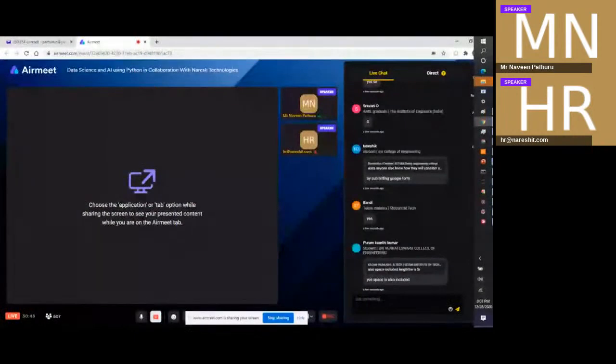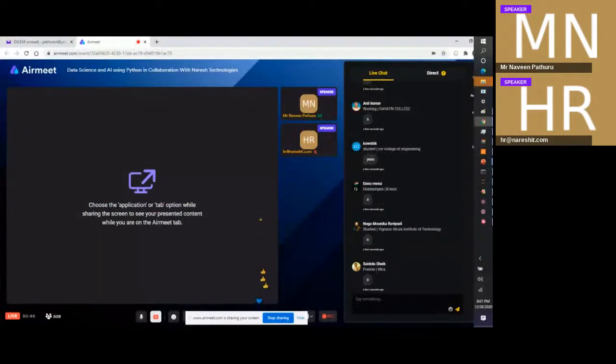Quick yes, please. Is space also included? Yes. Space will come under textual data.